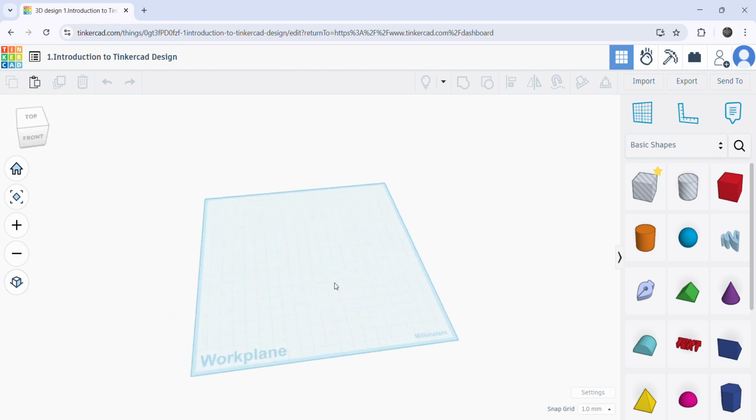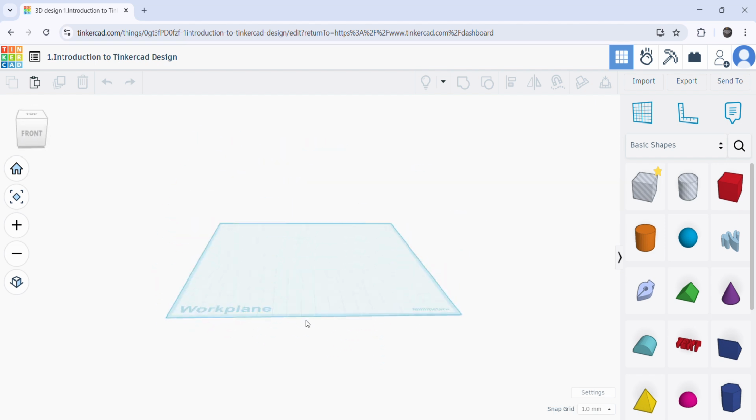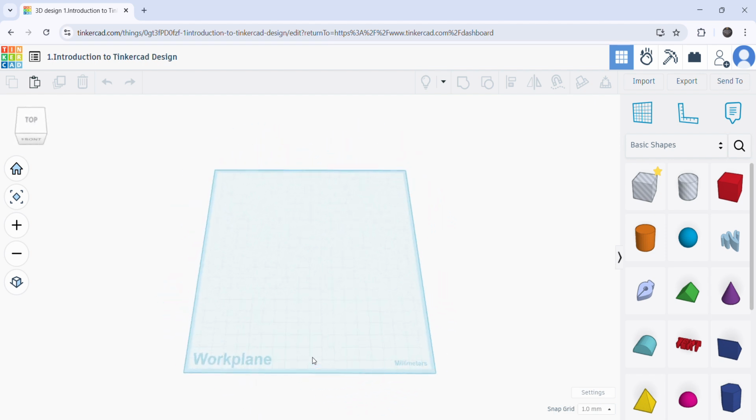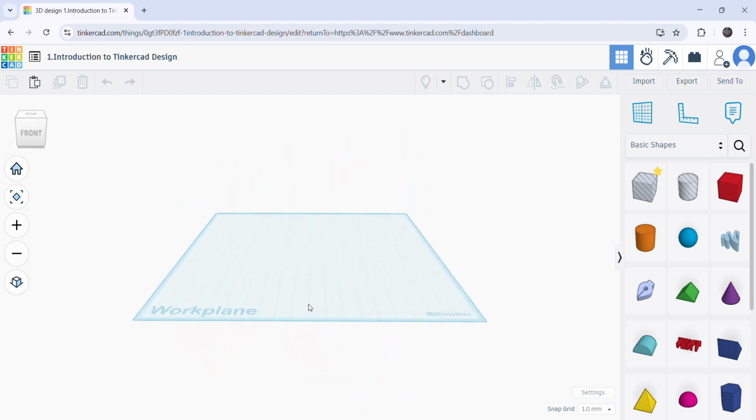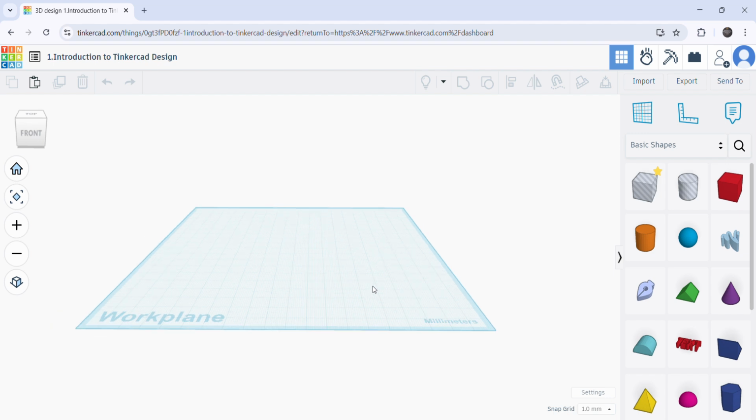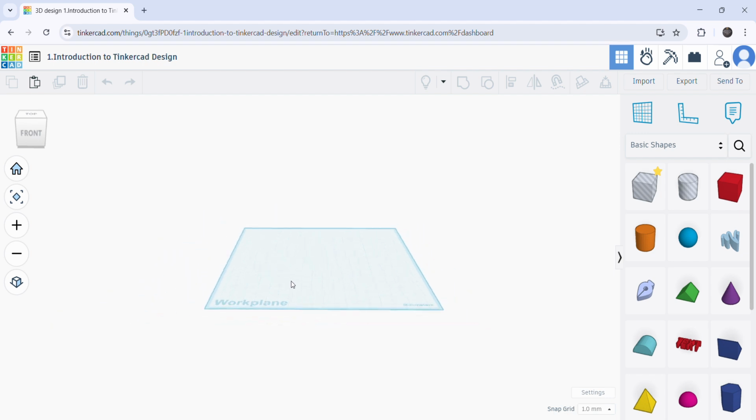Now once we have become accustomed, we can also change the views by pressing the right mouse button, keeping it pressed and moving our cursor. Similarly, we can zoom in and zoom out using the scroll button. You can move the work plane left, right, up and down, diagonally, in whatever direction, by pressing the scroll button, keeping it pressed and moving your mouse. That will move your work plane.